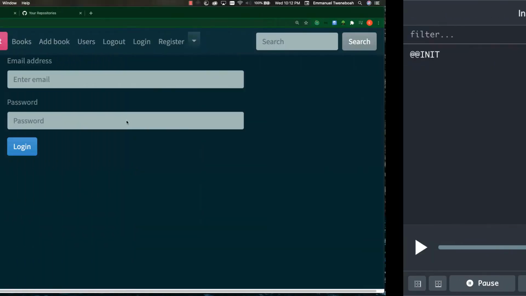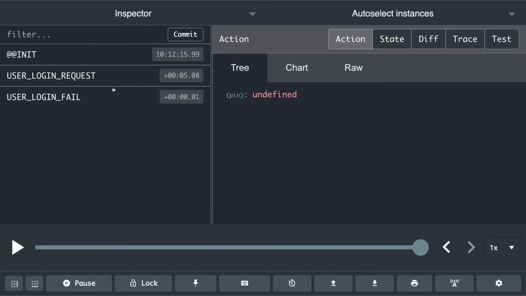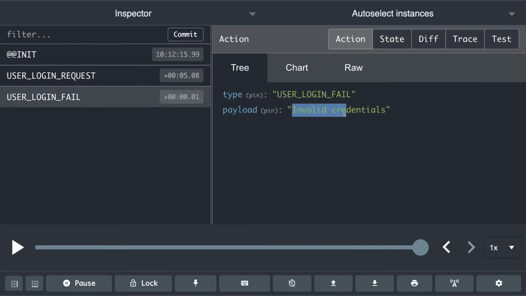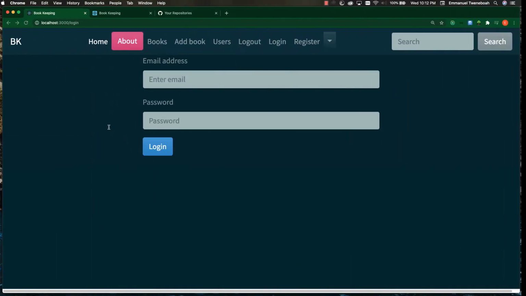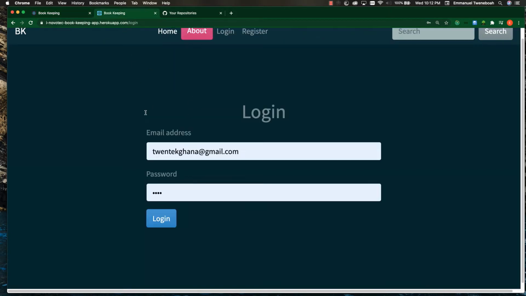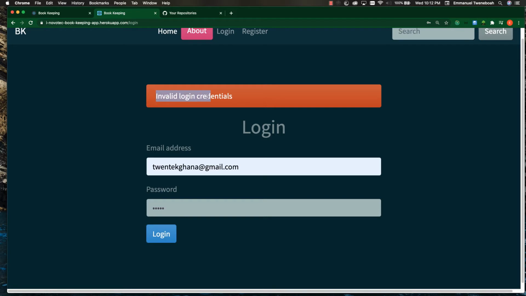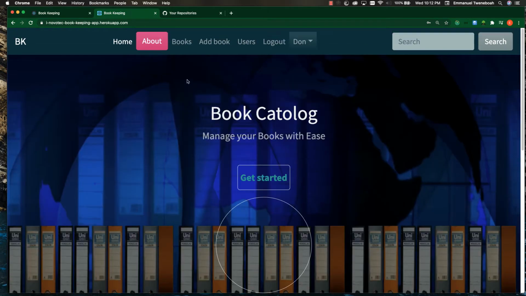Okay, when I refresh it again and look at our dev extension, we have no action being called. When I log in without email and password, I see the action login fail, and I have this as invalid credentials. So for the user, we don't have any feedback that tells us that maybe the email or password is wrong. If you look at the final one, when you log in with the wrong password like this, you see the spinning, and then we have invalid login credentials like that. And when I log in successfully, I have this nice tab.